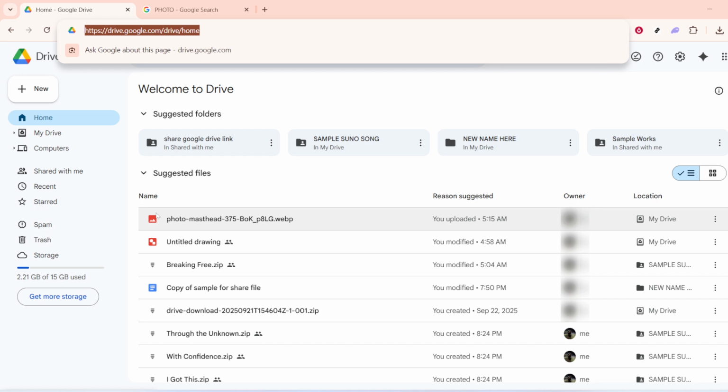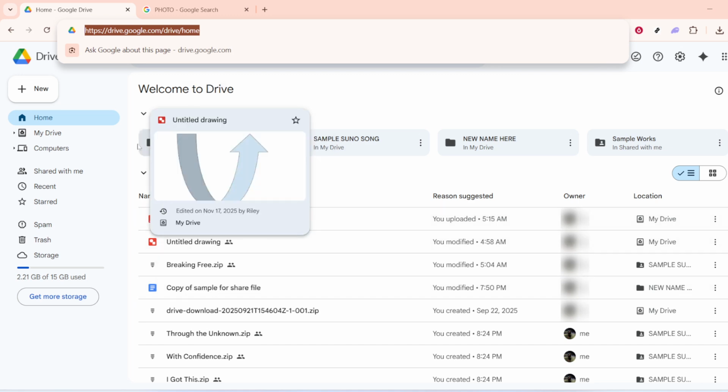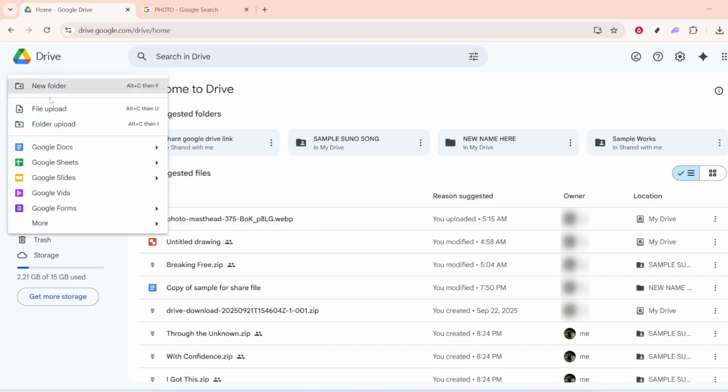Once you're on the Google Drive homepage, take a look at the upper left corner. You'll see a colorful plus sign next to the word New. Click on it, and from the drop-down options, choose either File Upload if you're uploading a single file, or Folder Upload if you're dealing with a bunch of files.